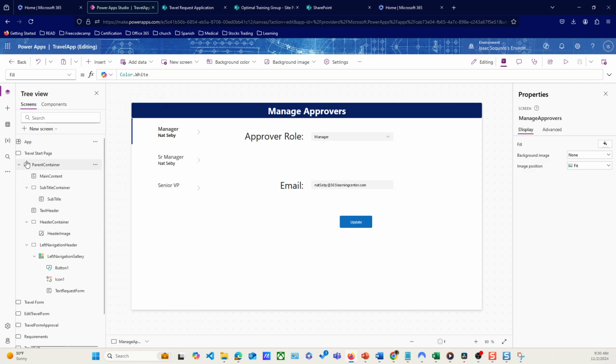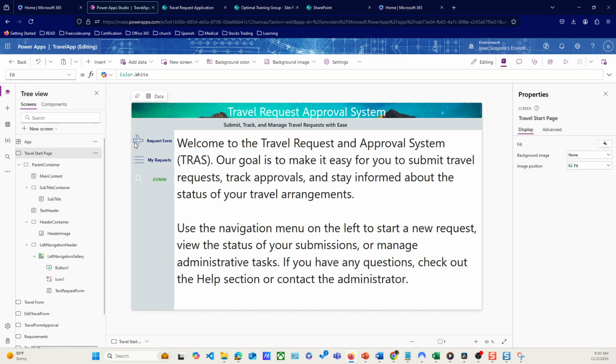That's how the navigation menu works to control the navigation menu based on who's logged in. And if they're not an admin, disable it. So I hope that makes sense.